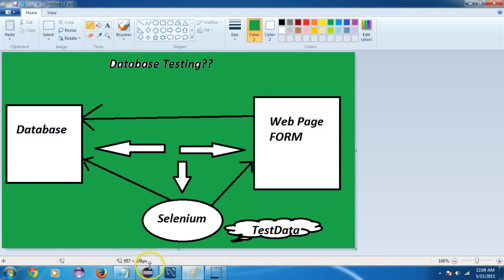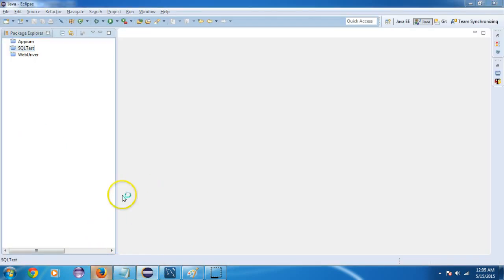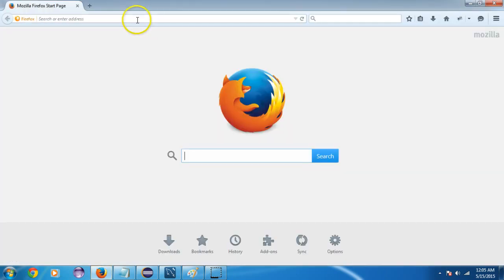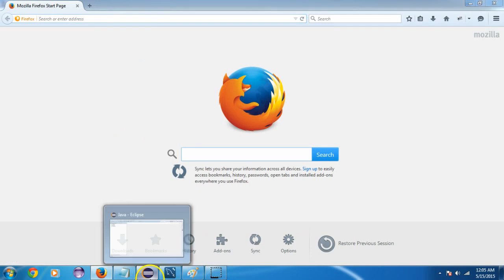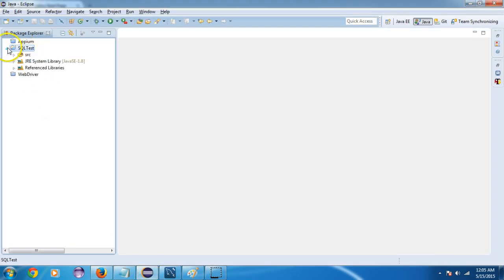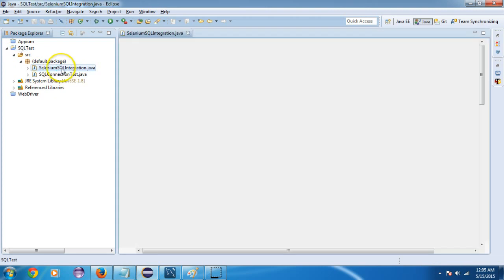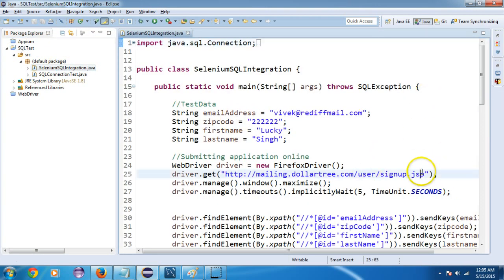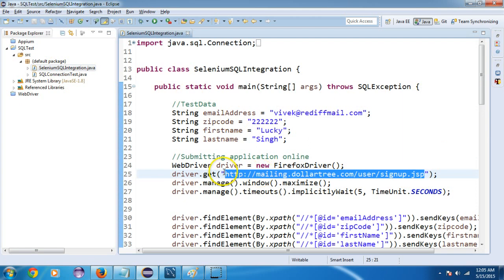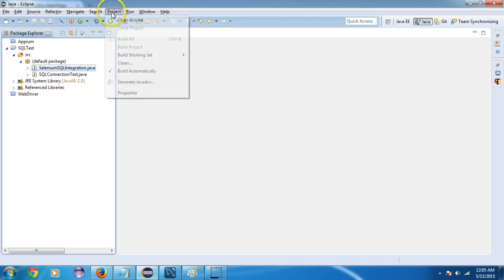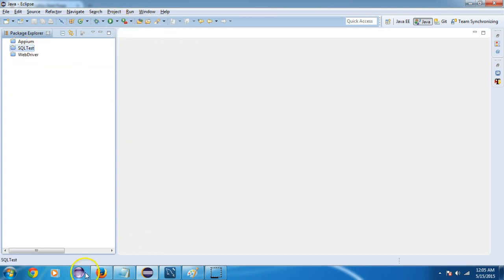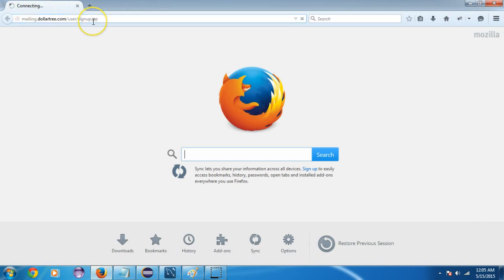Okay, so let's start. First I will show you the form which I will be working with. Okay, let me get the form details from here. Okay, yeah, this is my form.